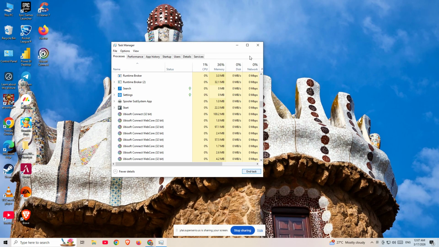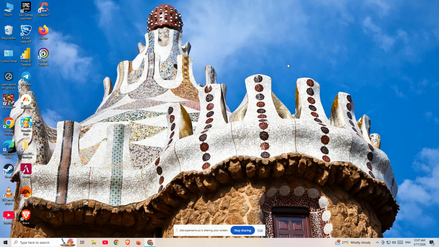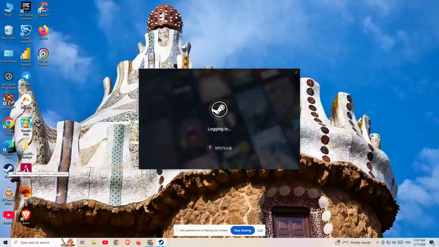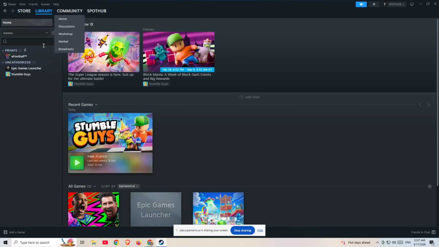After you've closed all Steam processes, open Steam again normally from your desktop or Start menu. Now we're going to check the game files because corrupted or missing files are another common reason this error appears. Inside Steam, go to your library where all your games are listed. Find the game that is showing the error code.